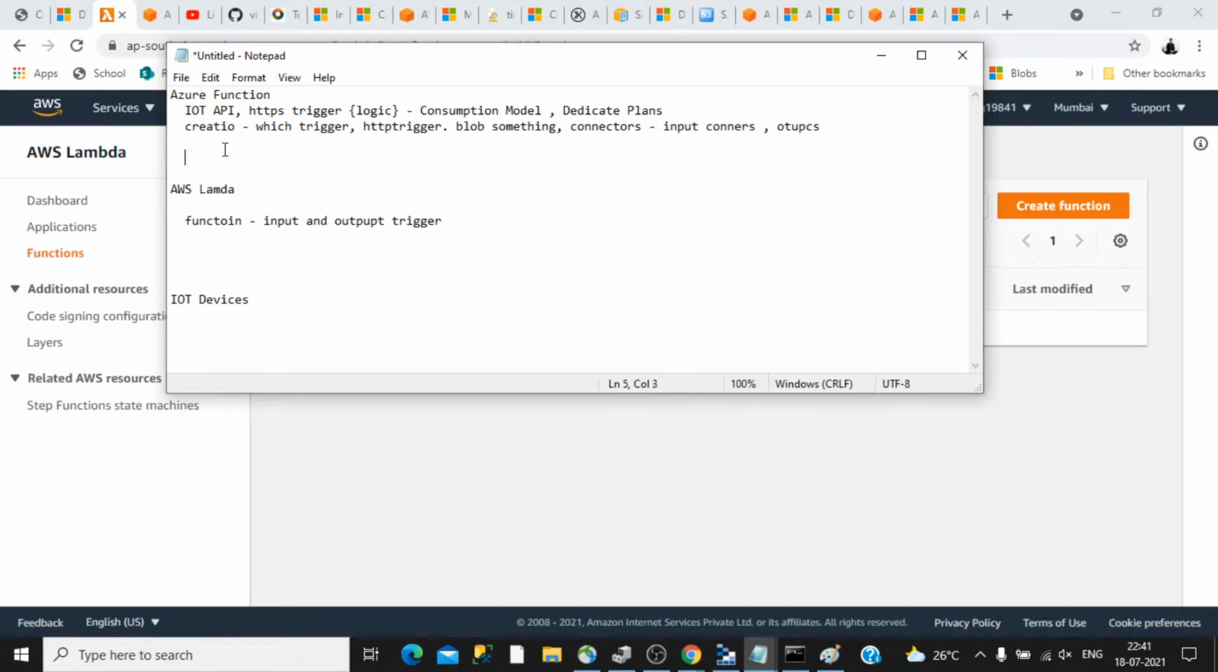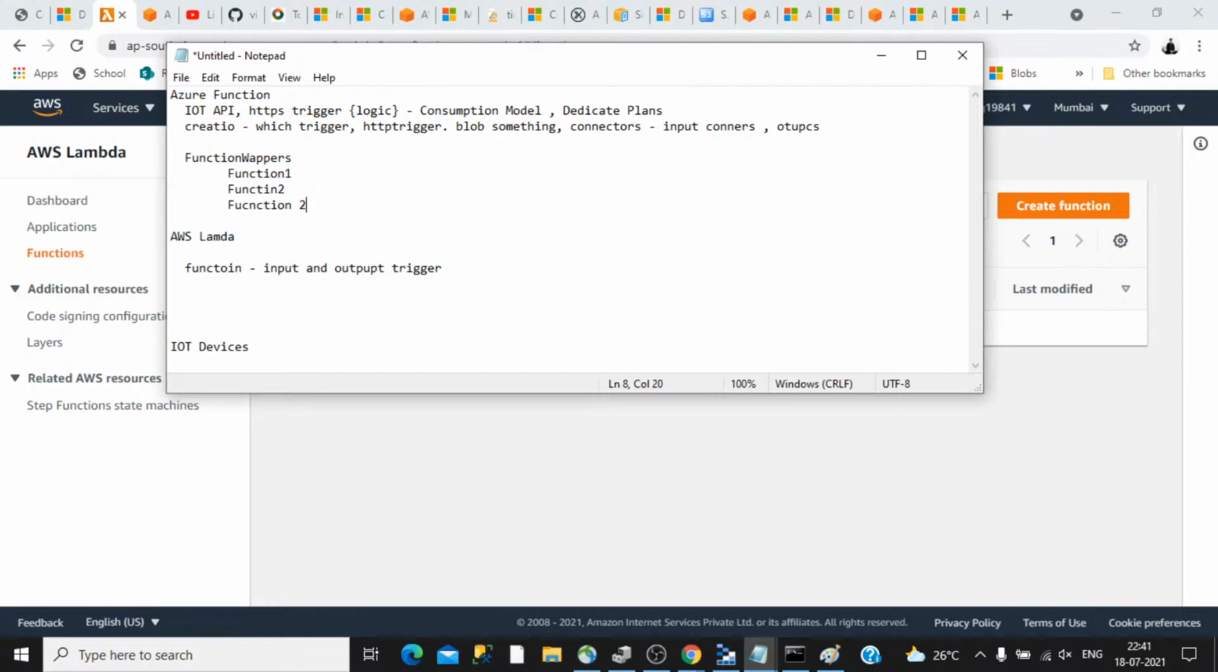When you create an Azure function app, it will be like a function wrapper, and underneath that you can create function 1, function 2, function 3. Imagine you need to do a lot of things for your IoT development purpose. You can create a wrapper like IoT functions, and underneath that create different functions, each doing different things. But in the case of AWS Lambda, there is no such category. You just have to create the different functions.